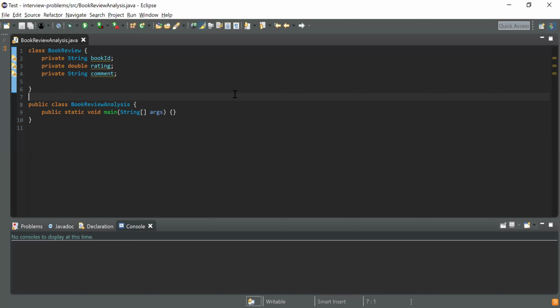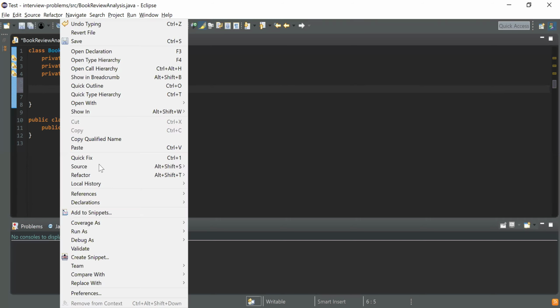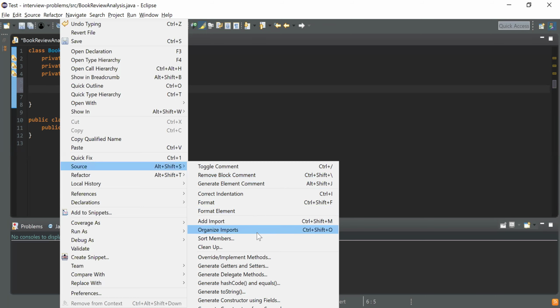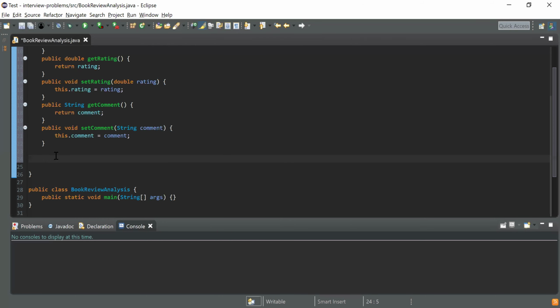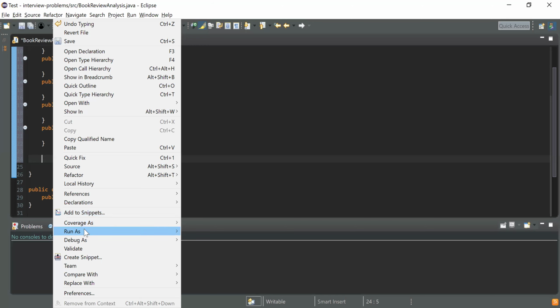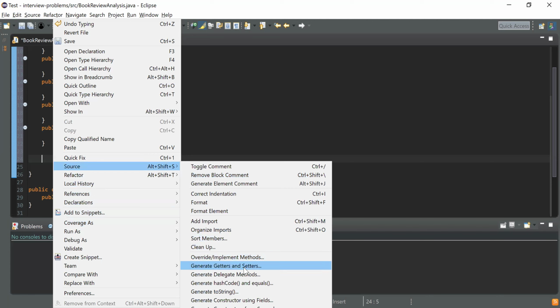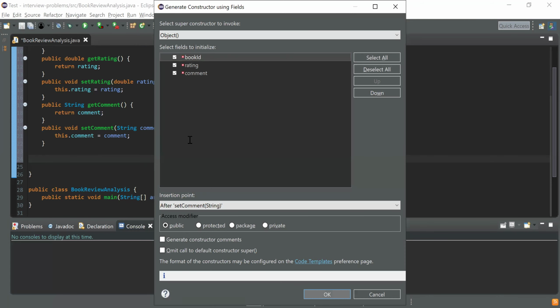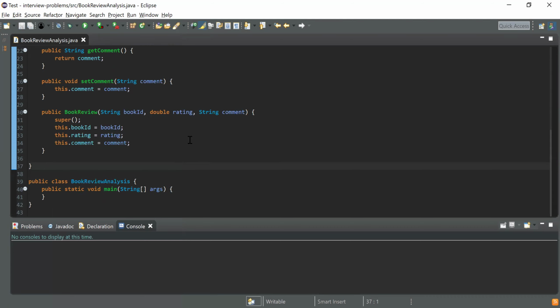So here you can see I have written a class BookReview, and inside that I have written three fields. Now let me declare getters and setters to just get and set the values for these fields. So I'll right click, Source, Generate Getters and Setters, select all the fields and click OK. I got the getters and setters. Next thing is I'll generate a constructor to construct the values for these fields. I'll create a constructor using fields, select all fields and click OK. Now I got the constructor as well, and that should be sufficient for this BookReview class.